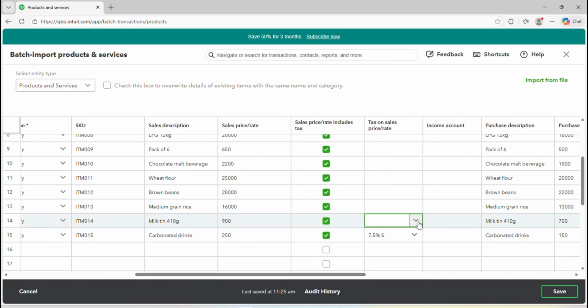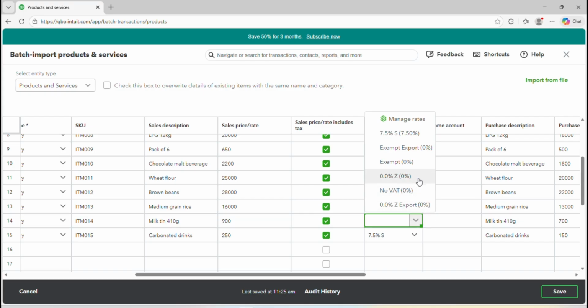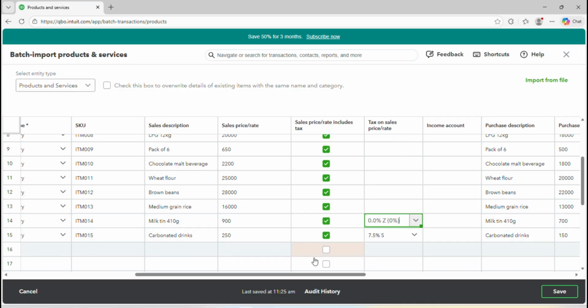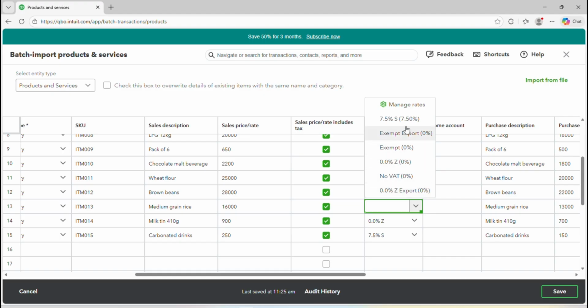Let's say this is 0 VAT. Then this is also, let's say, 0 VAT. When you are inputting this data, you have to know which of your items are vatable and which are not vatable. Anyone that is vatable, you select the VAT rate and apply it. Setup is always very important.